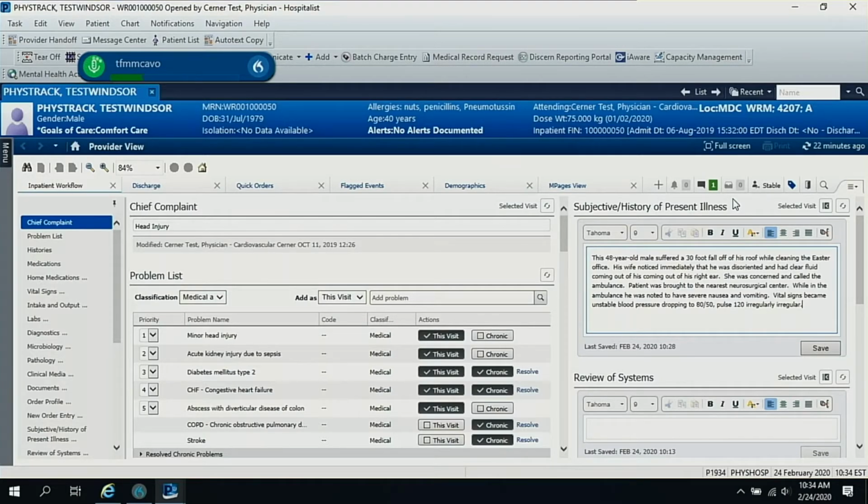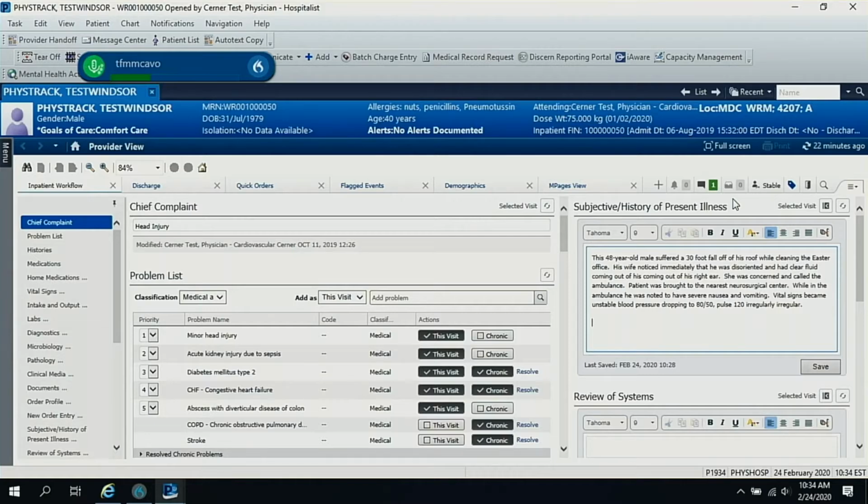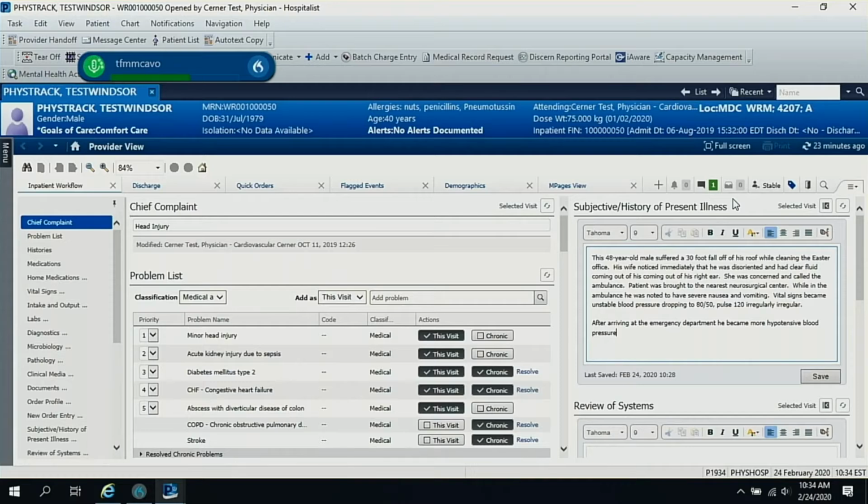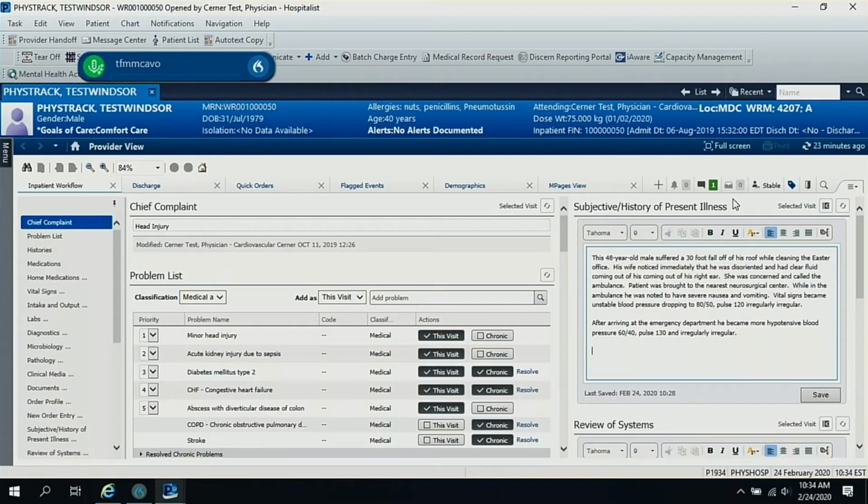New paragraph. After arriving at the emergency department, he became more hypotensive, blood pressure 60/40, pulse 130 and irregularly irregular. New paragraph. Patient stabilized with IV fluid and was brought to the CAT scan for further investigation.